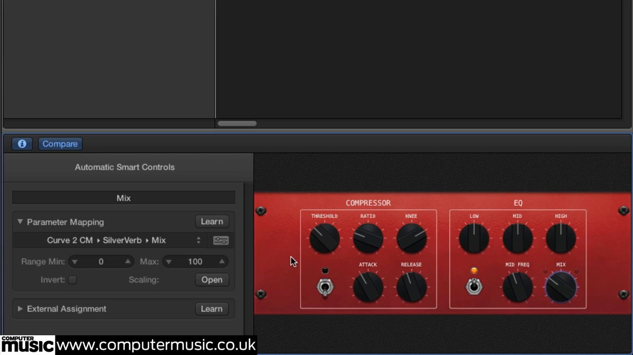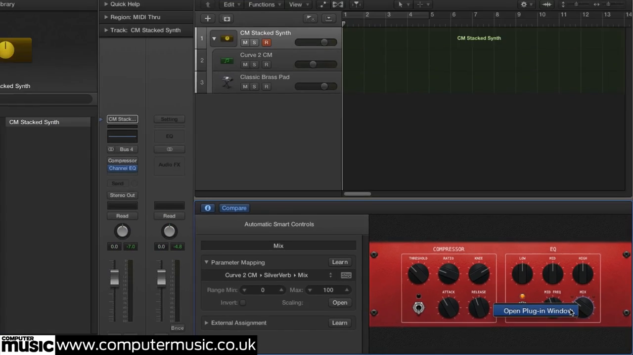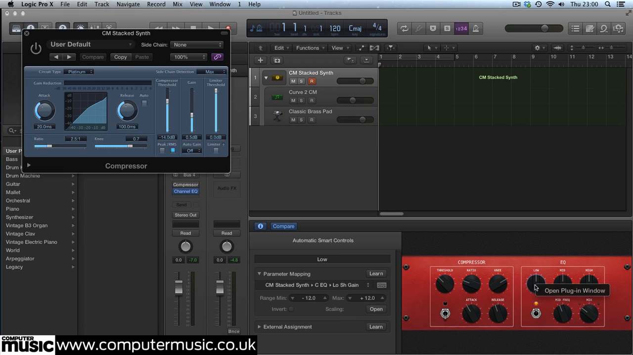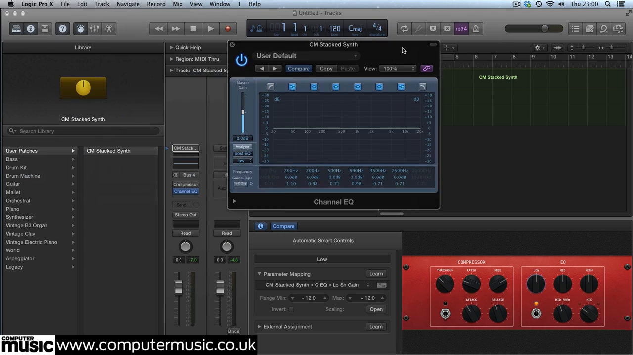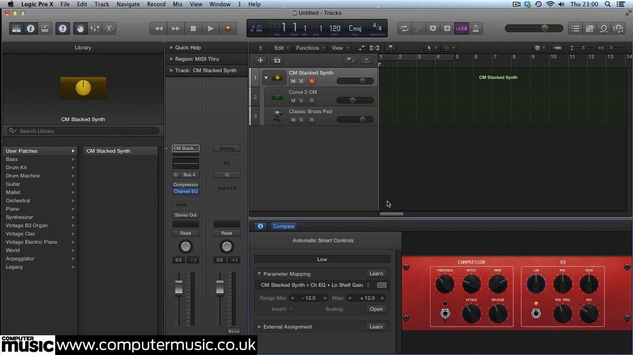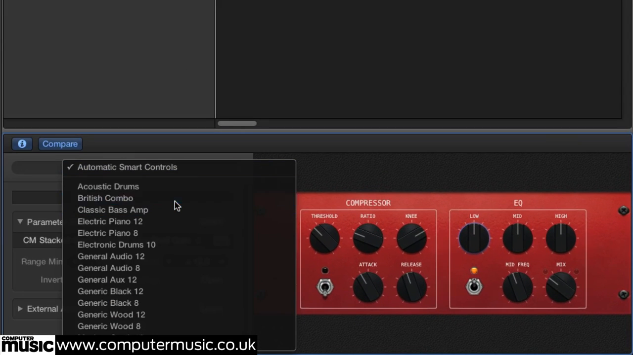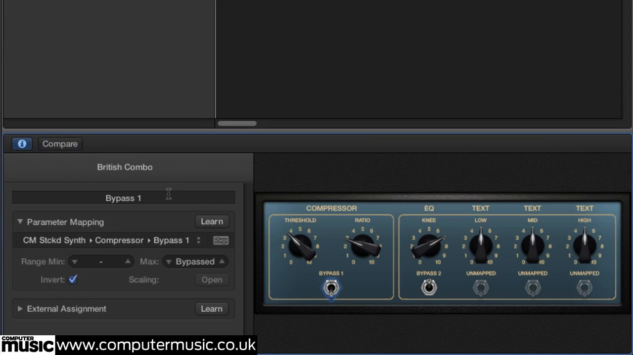And of course, if you want to access the plugin that it actually controls underneath, you can right click the knob and it will just pop it up. So you can also easily get at the compressor or the EQ or whatever those knobs are controlling. You can always access it. It doesn't take away any functionality or hide anything from you. There's a selection of smart controls layouts that you can choose from, and you can set these up how you like.